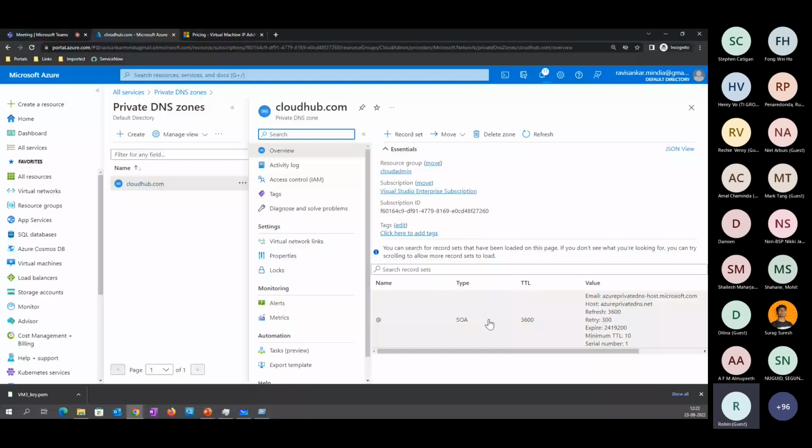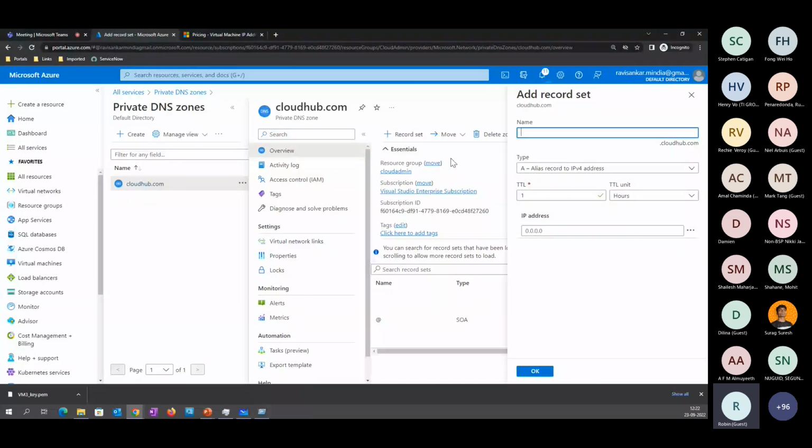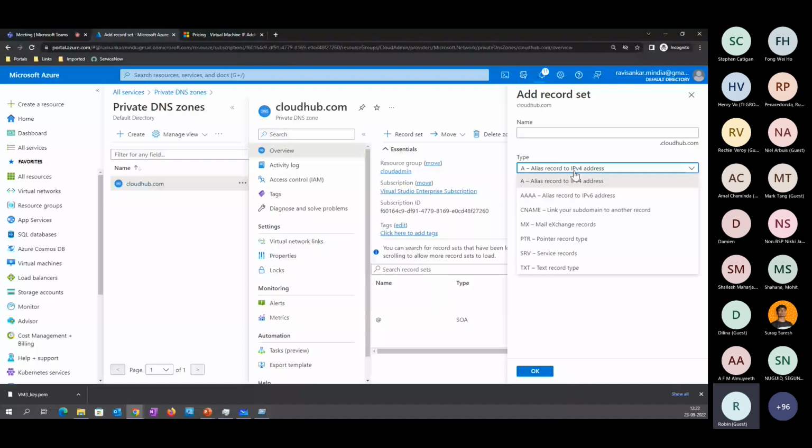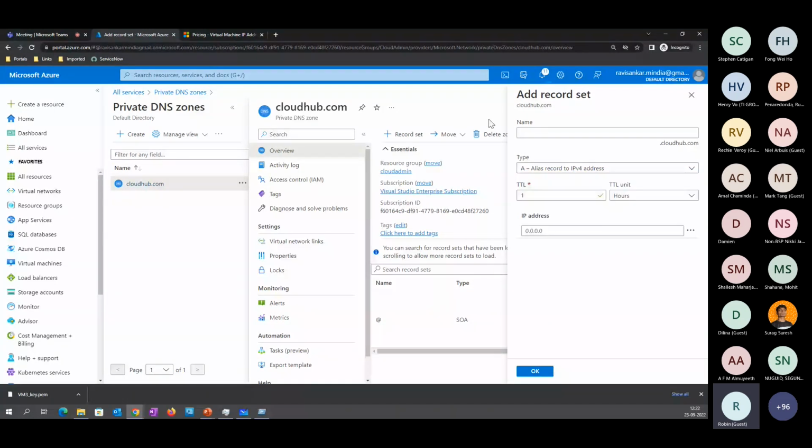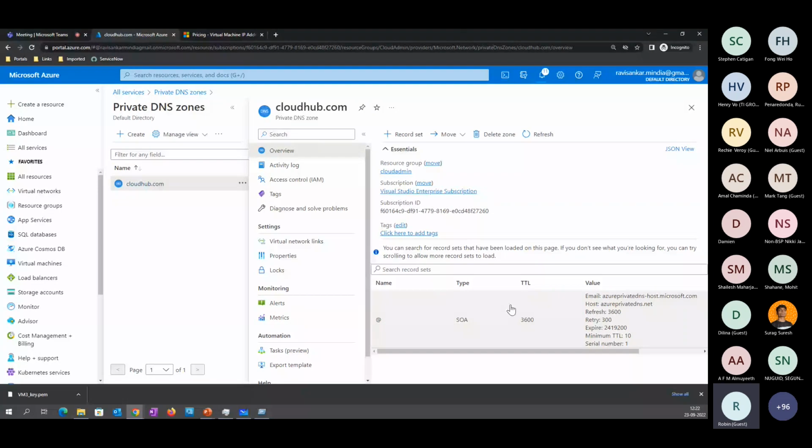You can create records similar to how they are created in the on-premises DNS. So all the name resolution will be done with the help of a private DNS. What is the advantage you are getting? You can link to multiple networks. If any VM is created, it will be created inside this one, and you have an option for creating additional records also. I'm just pausing here in case you have any questions.